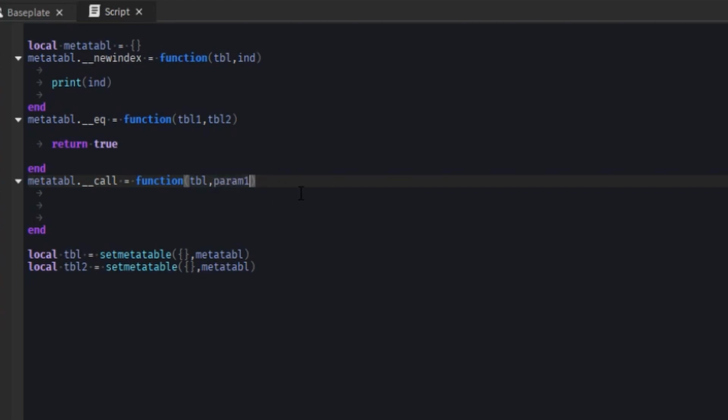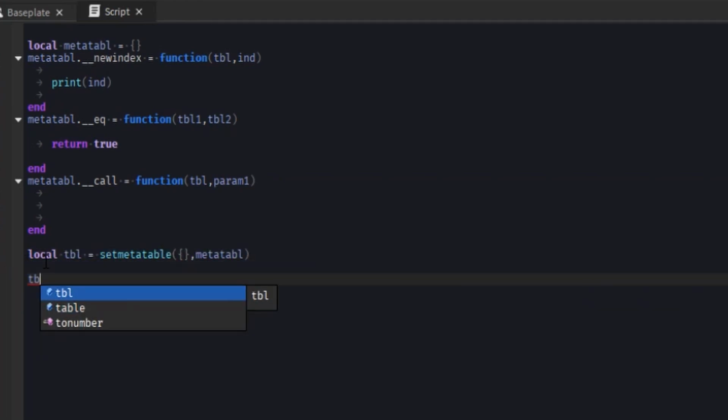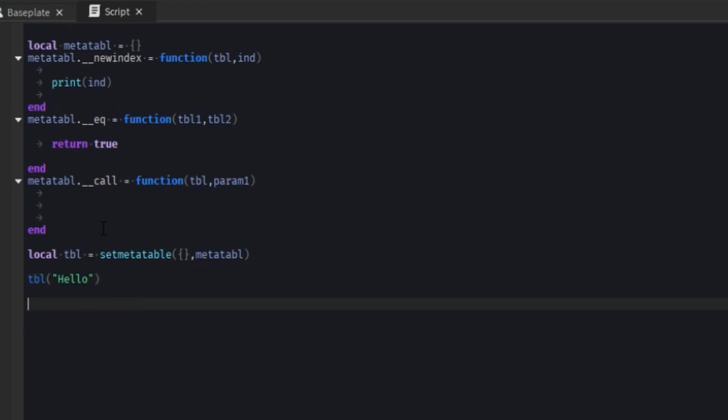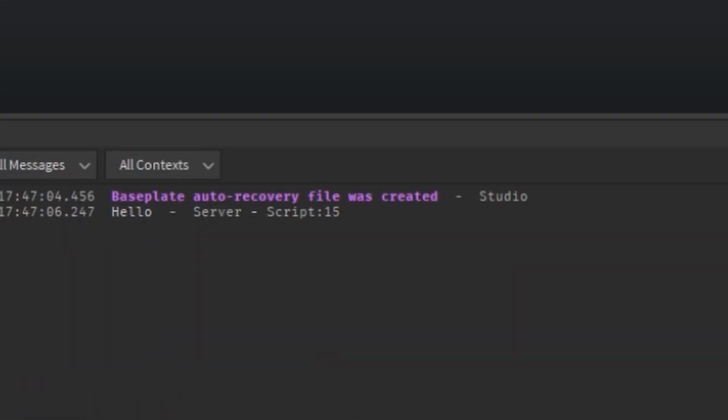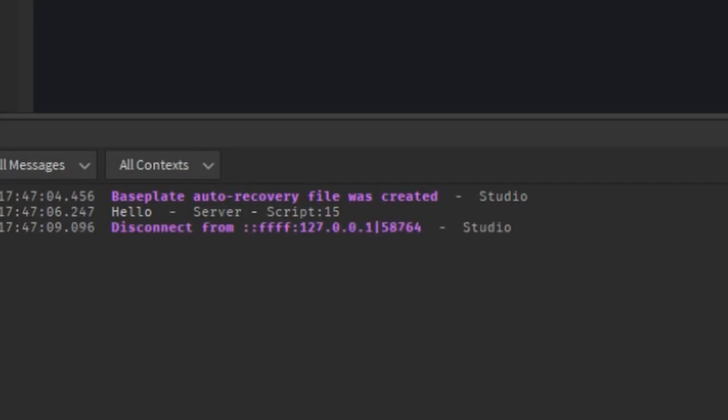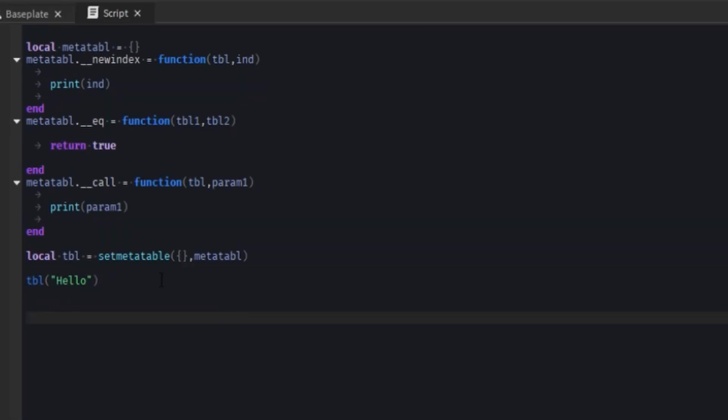So param1. So now say if I want to call my table, because who doesn't want to call a table like it's a function? That's pretty cool, isn't it? Hello. So now we could call our table like it's a function and pass it hello. And what we'll do is print out the parameter, and it should print out hello. See? It's not actually that complicated. Metatables are not that complicated.